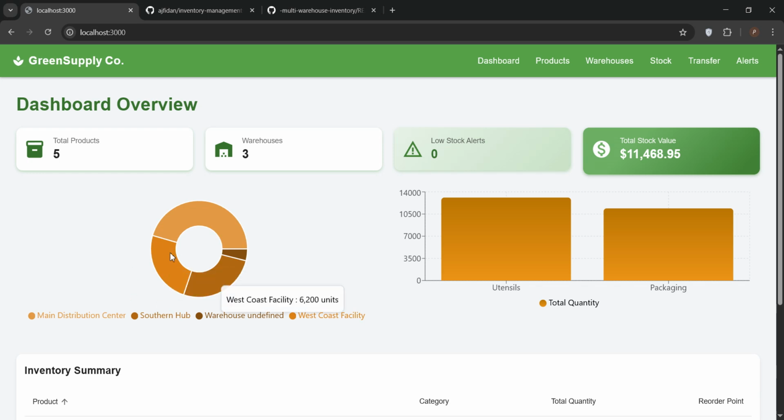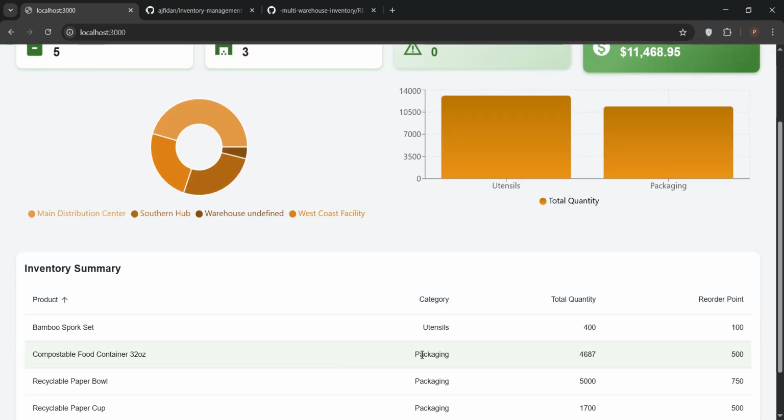First of all, we have this, which shows the warehouses holding the most inventory. You can see main distribution center, southern hub, warehouse undefined, and west coast facility. And the second one shows which product category has the largest investment. You can see the quantity and the categories here. And if we hover over these warehouses, we can see the units in the warehouses.